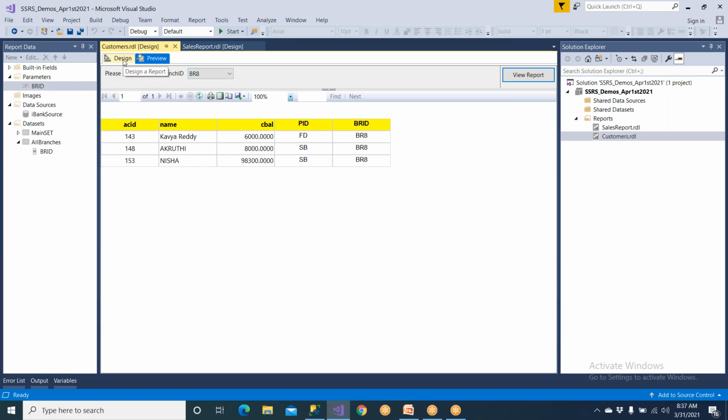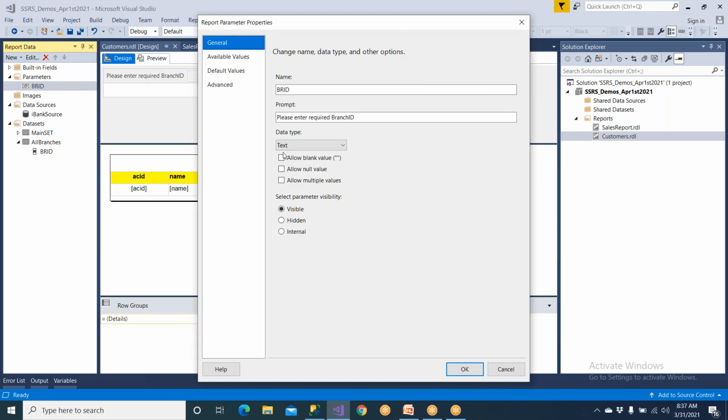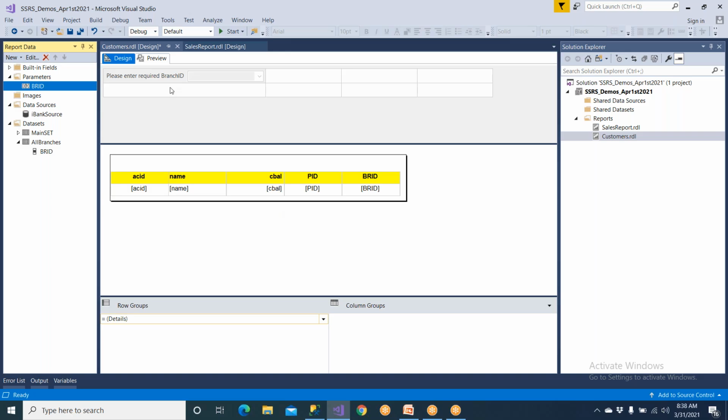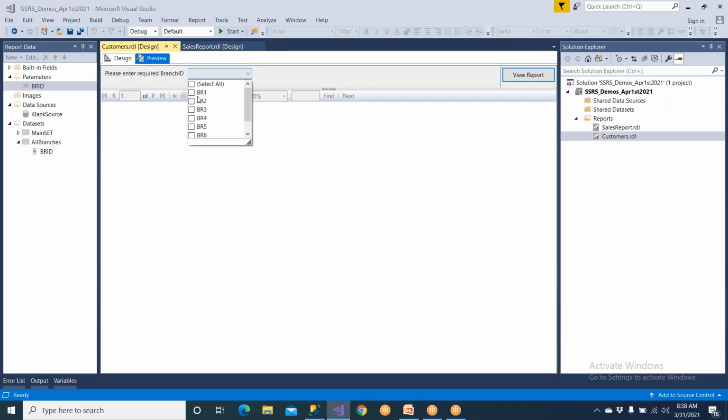Go to design. Now go to parameters. Now you say allow multiple values. This is the option, allow multiple values. There's a single option. Check that. Click on OK. Now you go to preview. Now see it is changed. Now you can see I need to get like this and I click on view report.